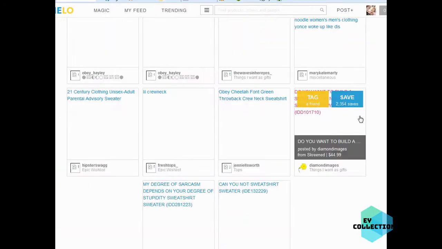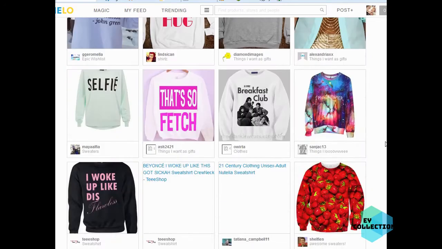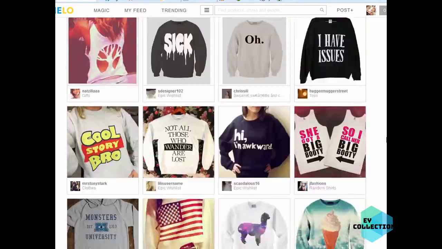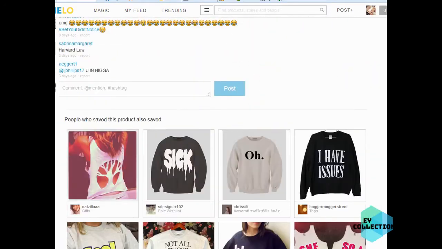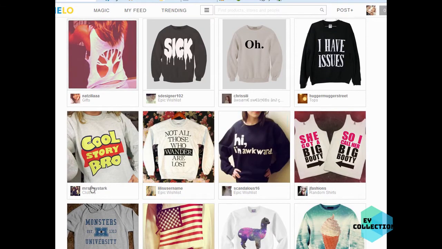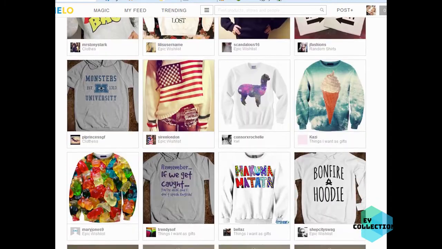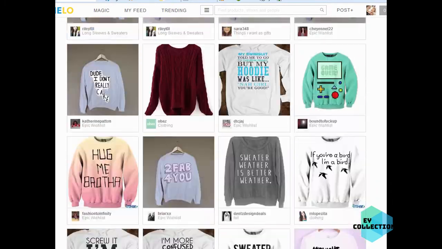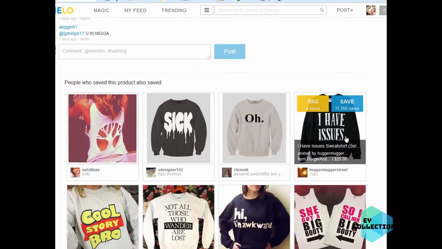My internet connection is going down. Okay, there we go. If you go here, you will see a bunch of other shirts that people also liked. Cool story, bro. That's from the Toy Story logo, I guess. So you can see a bunch of different related shirts that are getting a lot of saves as well, tons of saves. So it gives you more ideas.